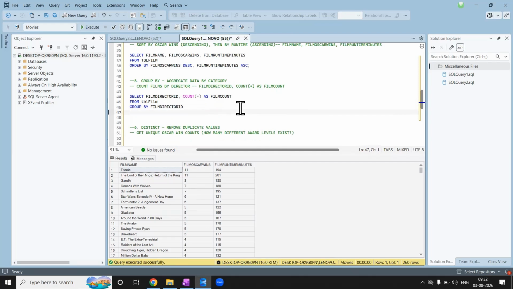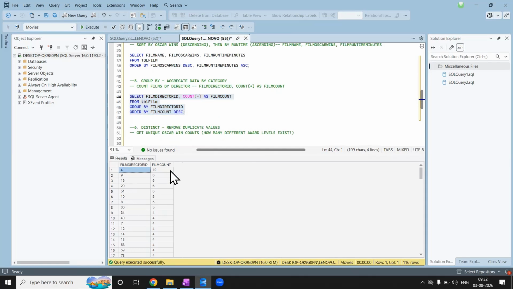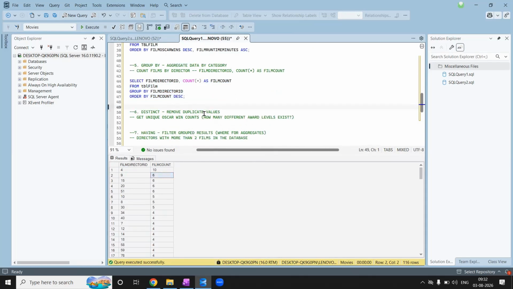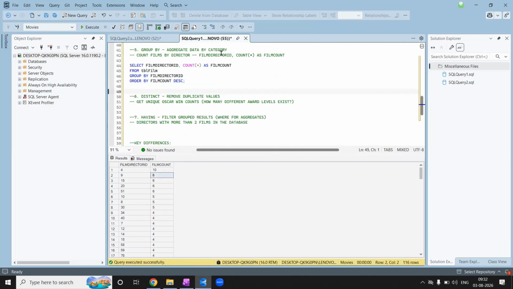And later what we can do, we can add an ORDER BY clause. The film count means how many films have been created by that particular director ID. See, okay. So this is what you can do on the basis of this GROUP BY clause. And we have multiple such examples when you play with multiple data sources or different domains like that.